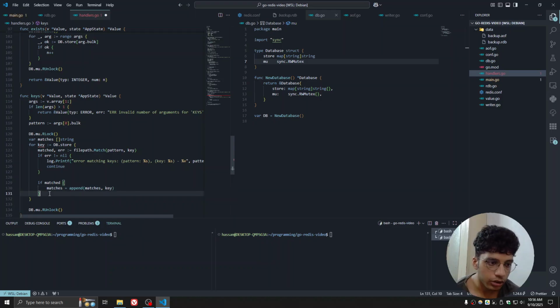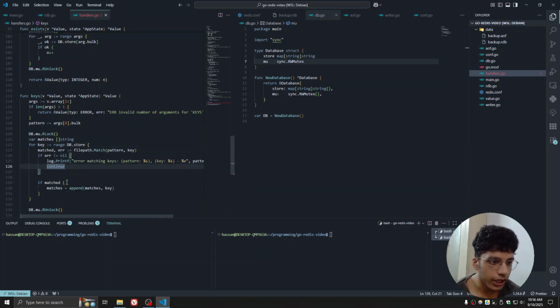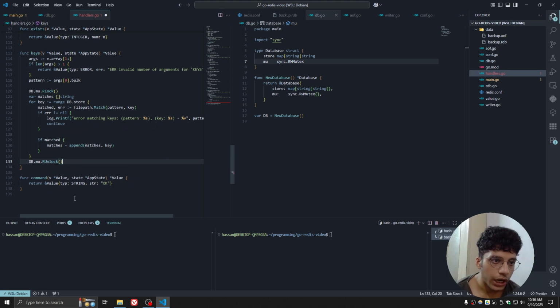Append the key over here. And I forgot to add the range keyword up here in the loop. Please don't do that, make sure to add the range keyword so this works. Now that's all we need to do to grab the matches.